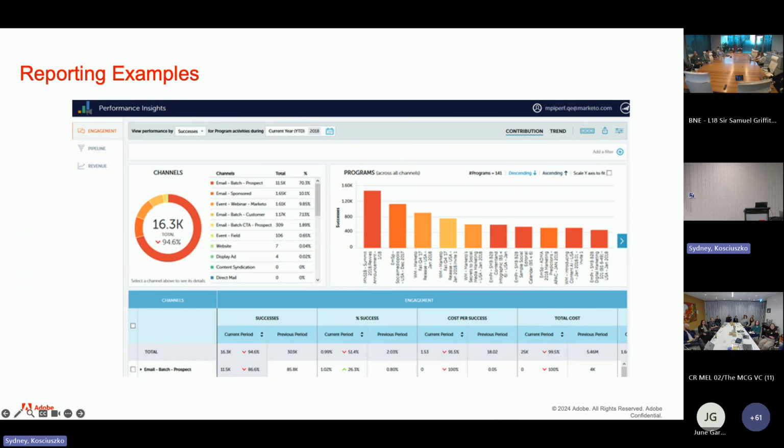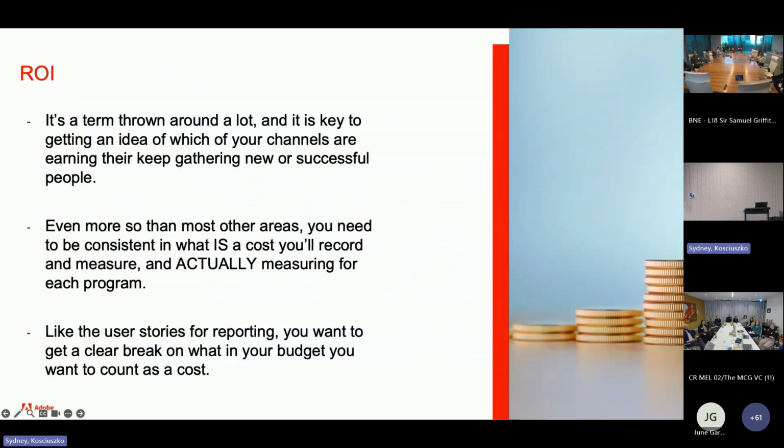MPI is about 16 reports that can be genuinely really useful if all that data is sitting in Marketo that you need it. Next thing is ROI, because we spoke about that, tying it together. It's thrown around a lot. It's about just getting an idea about what channels are earning their keep and what channels are a waste of time. If you have a partnership with a company and you're trying to generate leads and pushing to you, you want to be able to track that and see if that's effective.